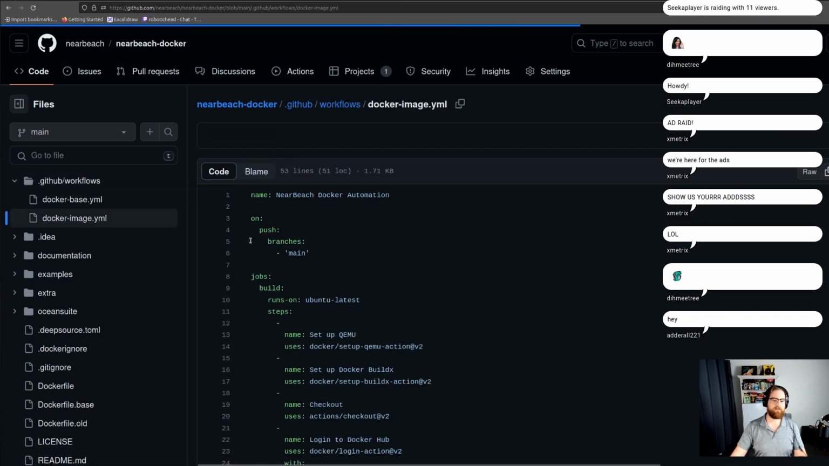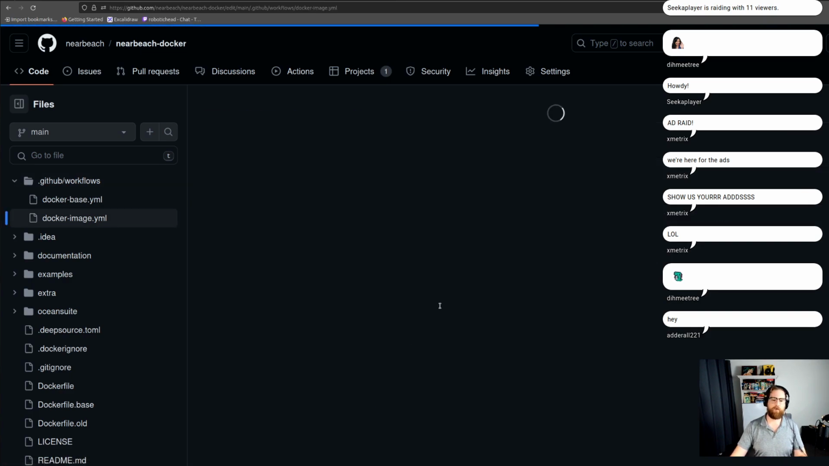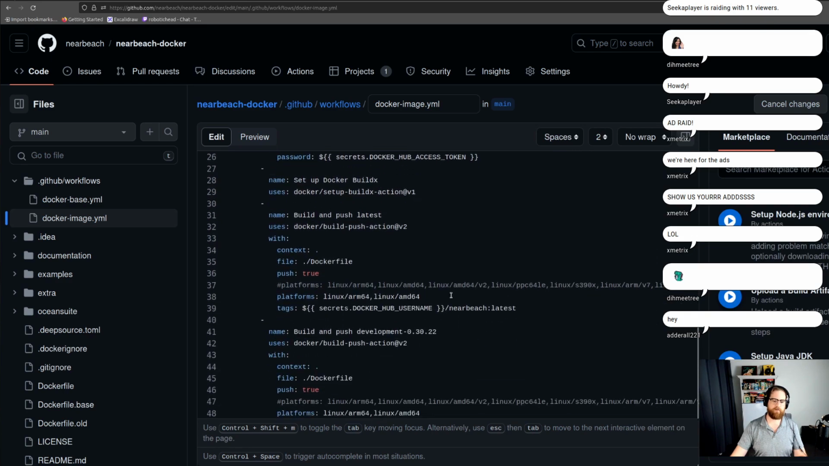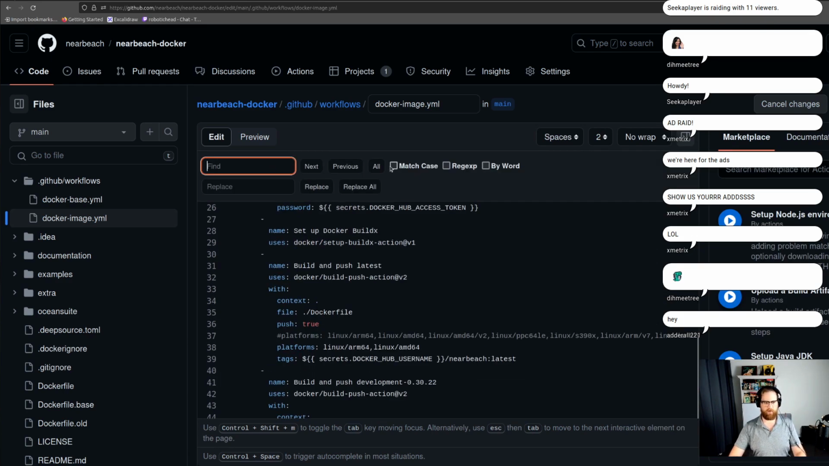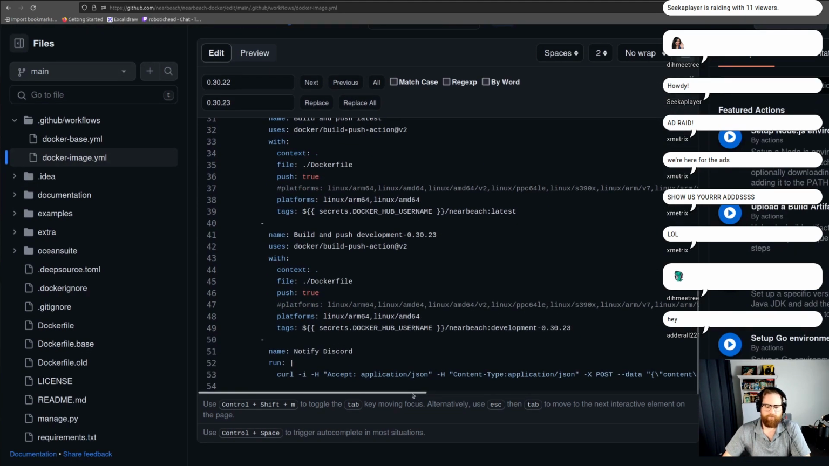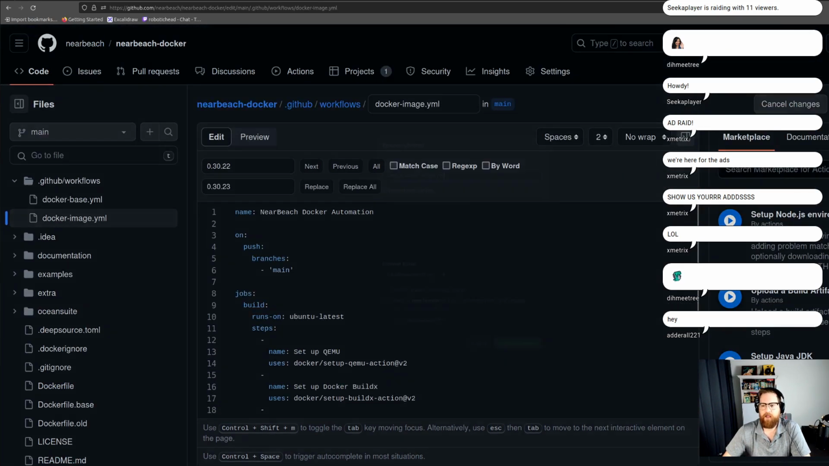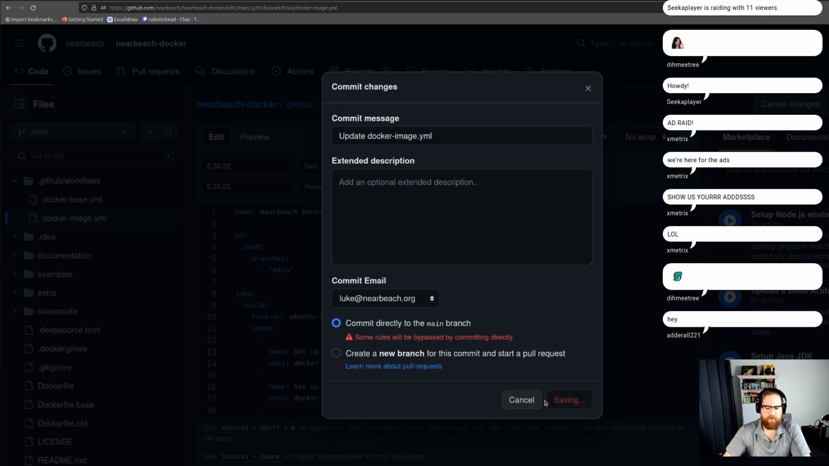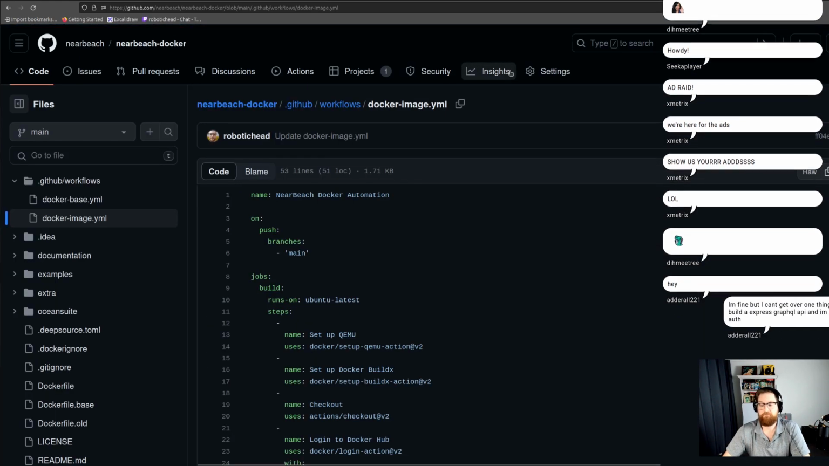So we want to edit this Docker image. This Docker image actually pushes the code up to Docker. And what we want to do is find 0.30.22 and replace it with 0.30.23. Now, we will be automating this process in the near future. So we need to do those 3 changes, and we get all the versions and all that kind of stuff. So I'm happy. I'm going to commit those changes directly into the master branch.